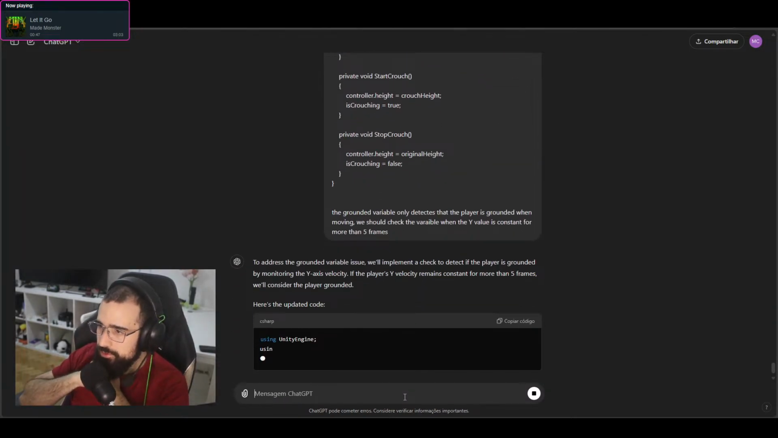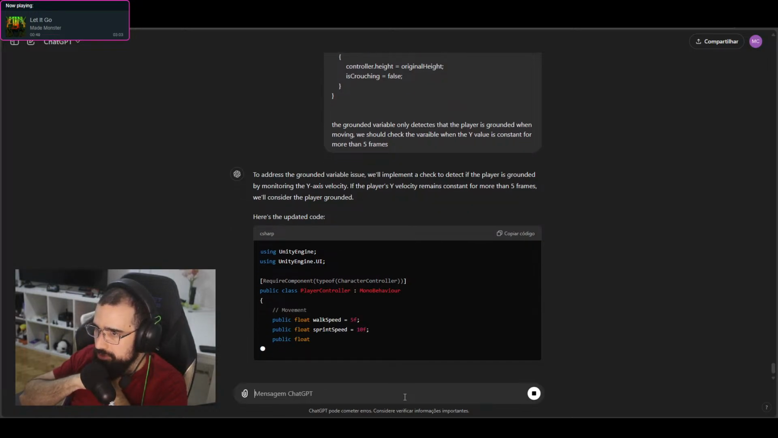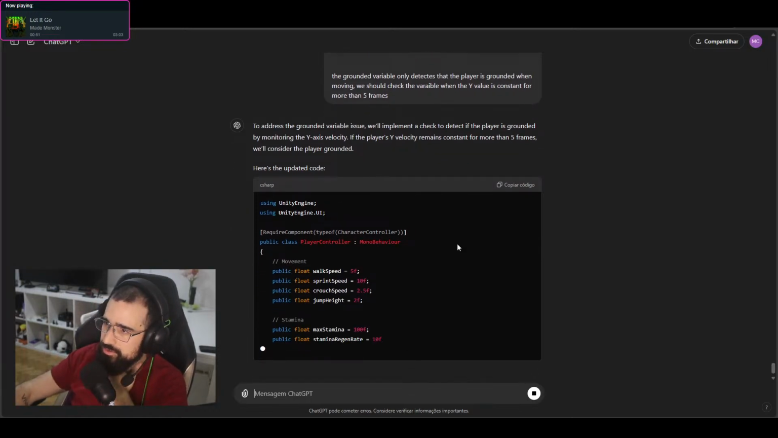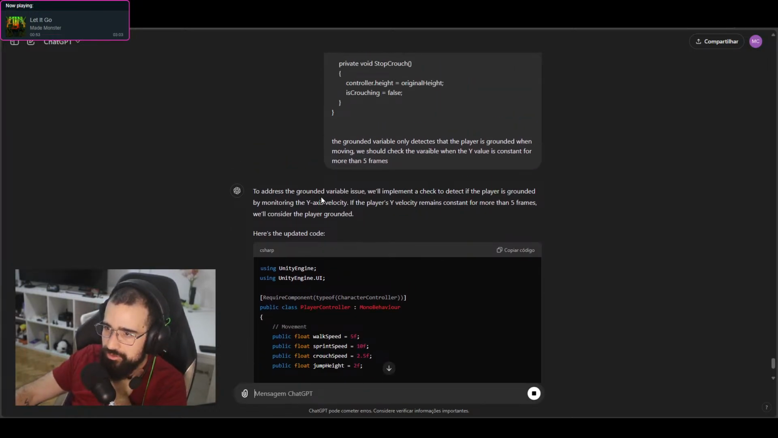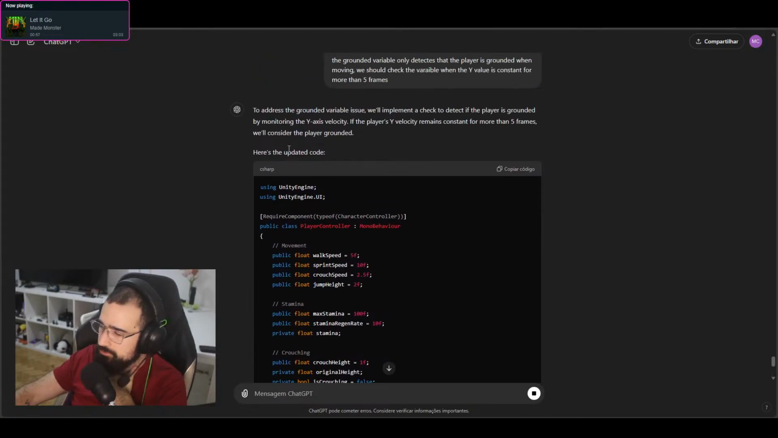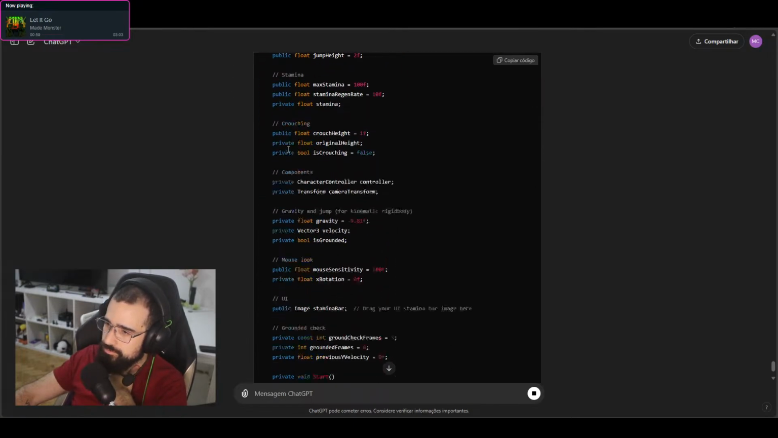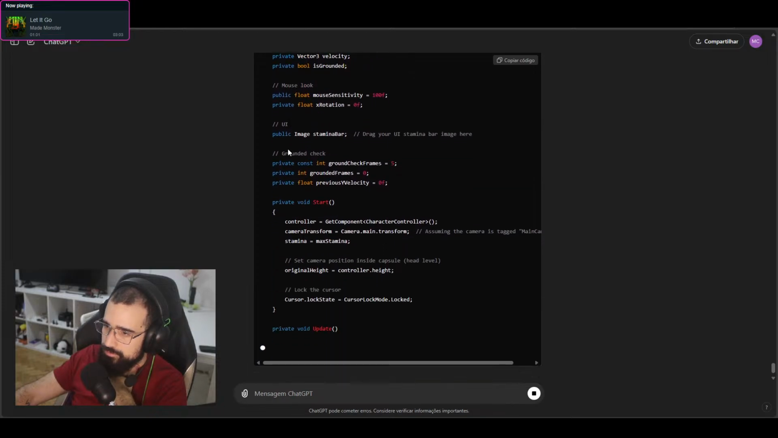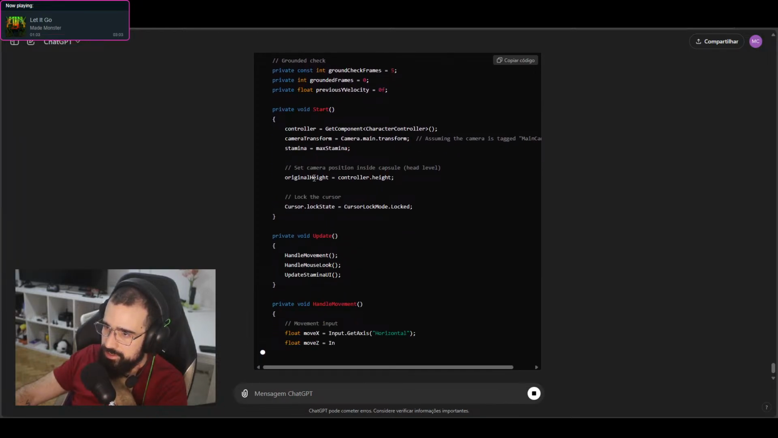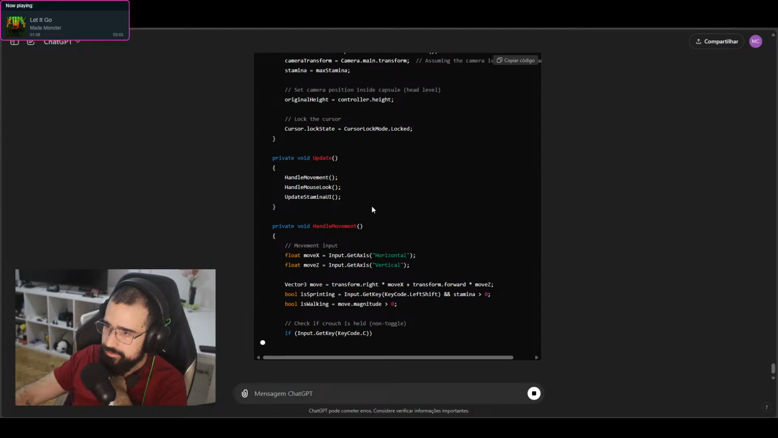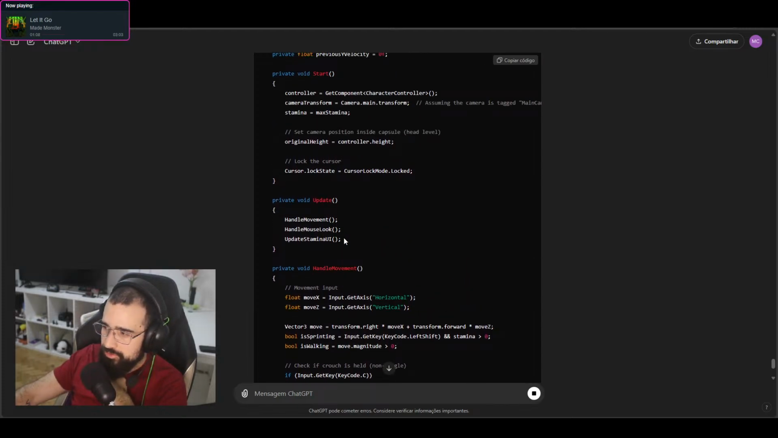Try this, the grounded value issue, implement a check to detect if the player is grounded by monitoring the y-axis velocity. If the player's y velocity remains constant for more than 5 frames, we will consider the player grounded. Okay, that seems to work for me. This code is getting really clean. I like this. I don't know if this is actually efficient performance wise, but it doesn't matter right now.